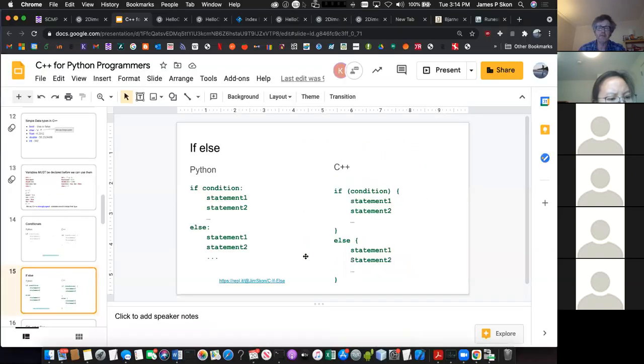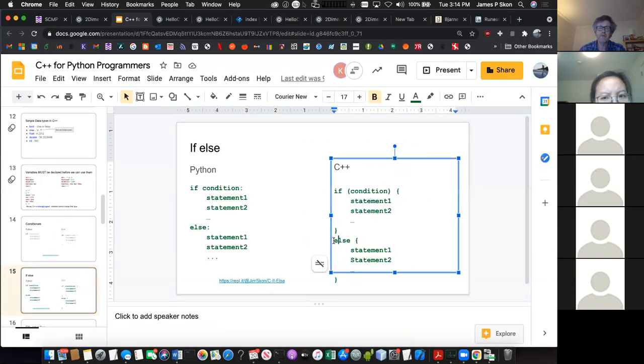Now I can actually make this look a little nicer, and this works. I can put the else on a different line or in the same line or whatever I think looks nice, because C++ doesn't care about formatting.